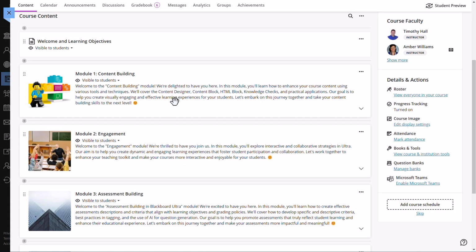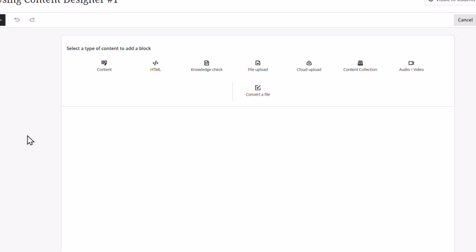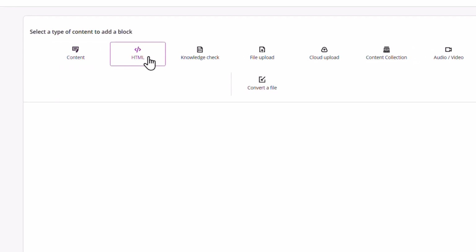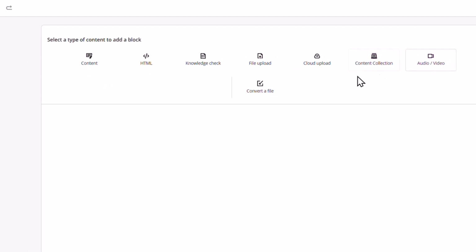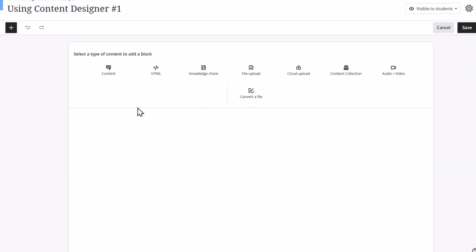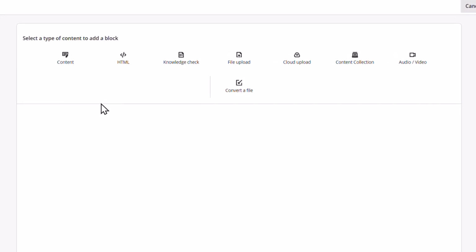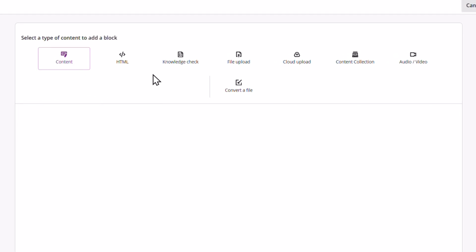Creating engaging and interactive course content is easier than ever. Today we'll explore the Content Designer, a powerful tool that helps educators build dynamic learning experiences. Throughout the module and in the following documents, we'll explore the different blocks that you have available to you in the Content Designer, starting with the content block, the knowledge check, and the HTML block.